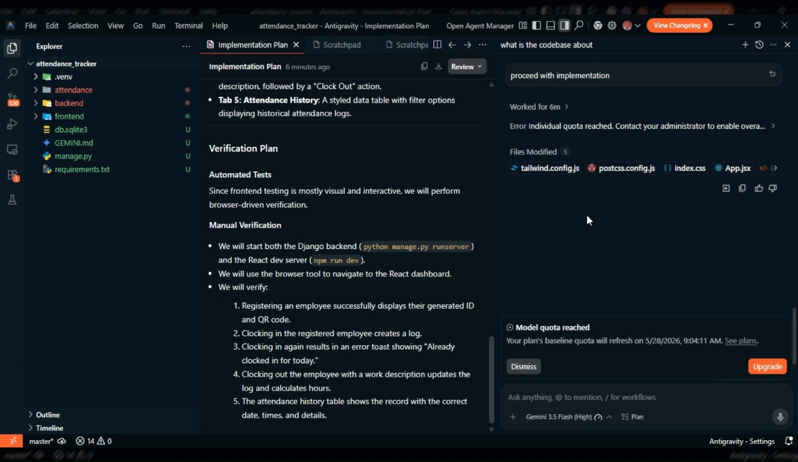The application development is done now. It actually tested it, saw some error, corrected it, and ran the application successfully. But if you have a look at this, it's saying that your plan baseline quota will refresh on the 28th of May, meaning that the credit I have on this model has exhausted.